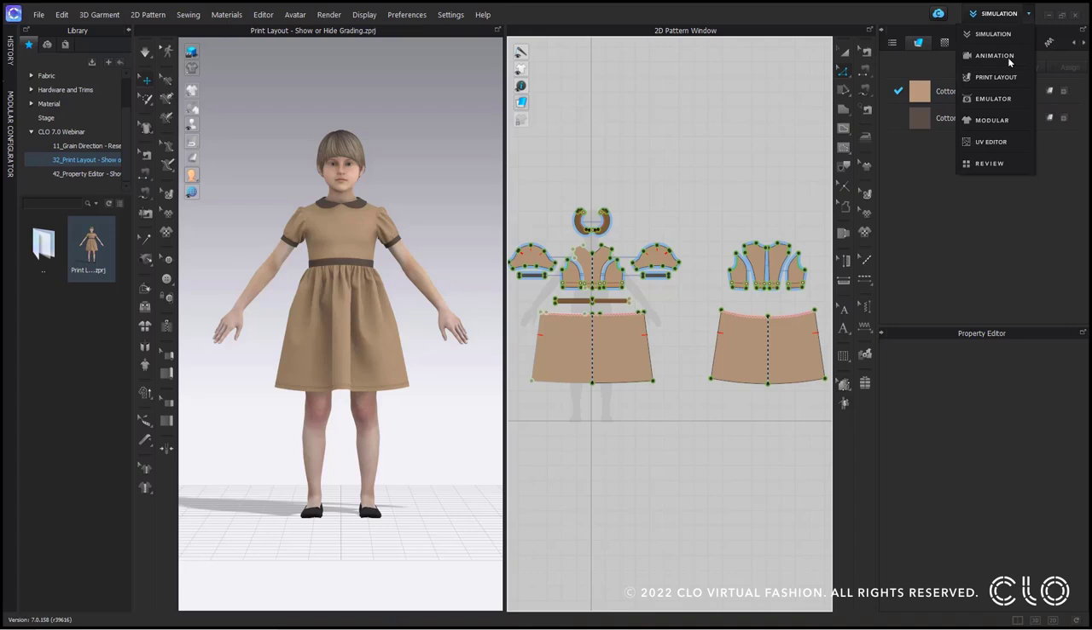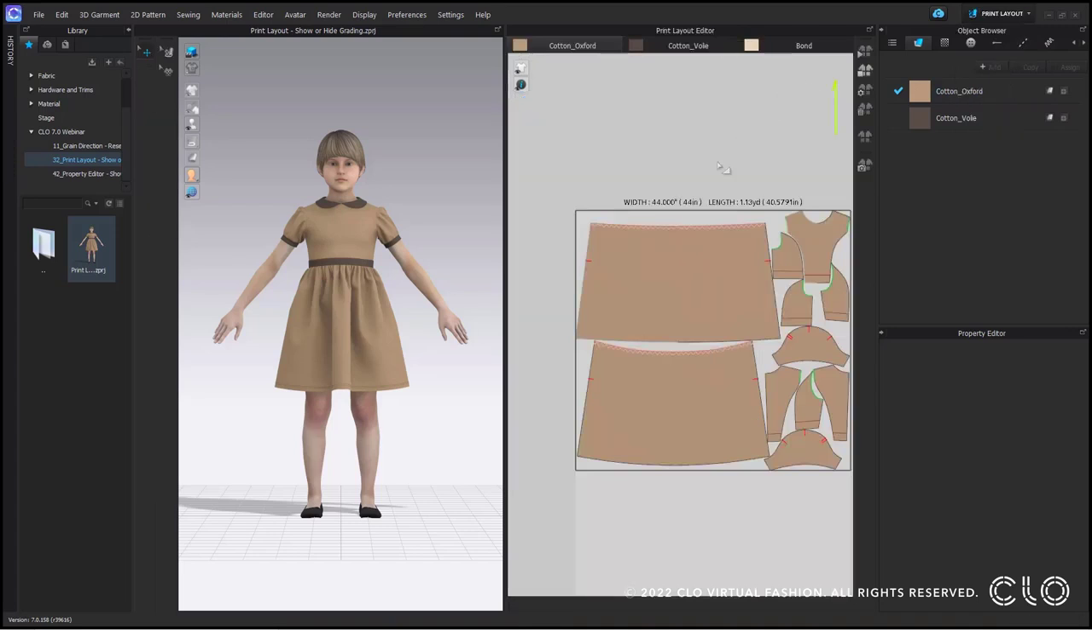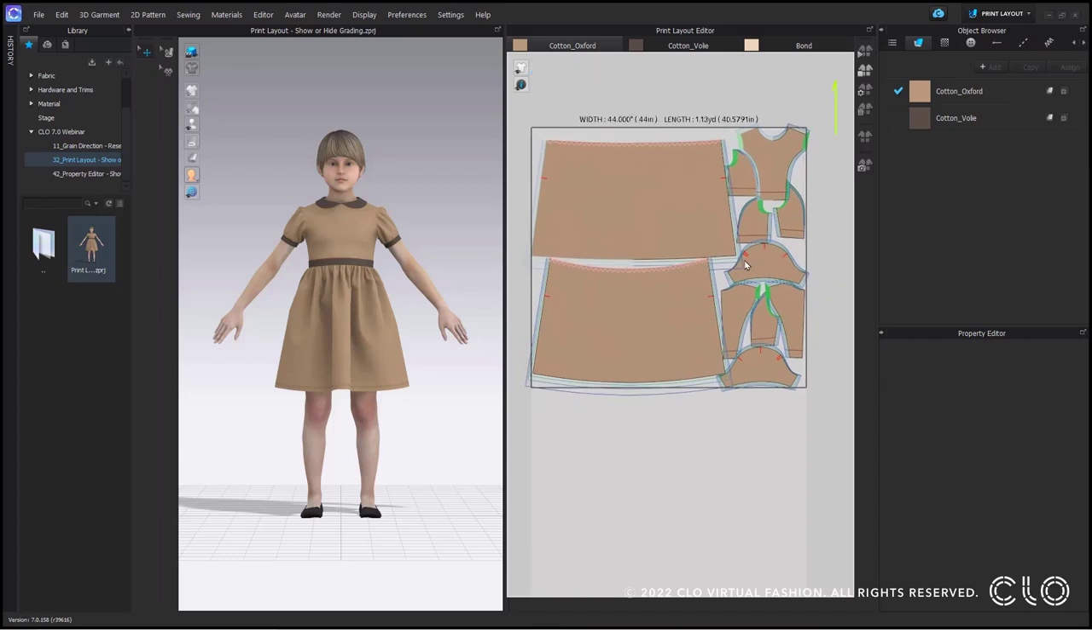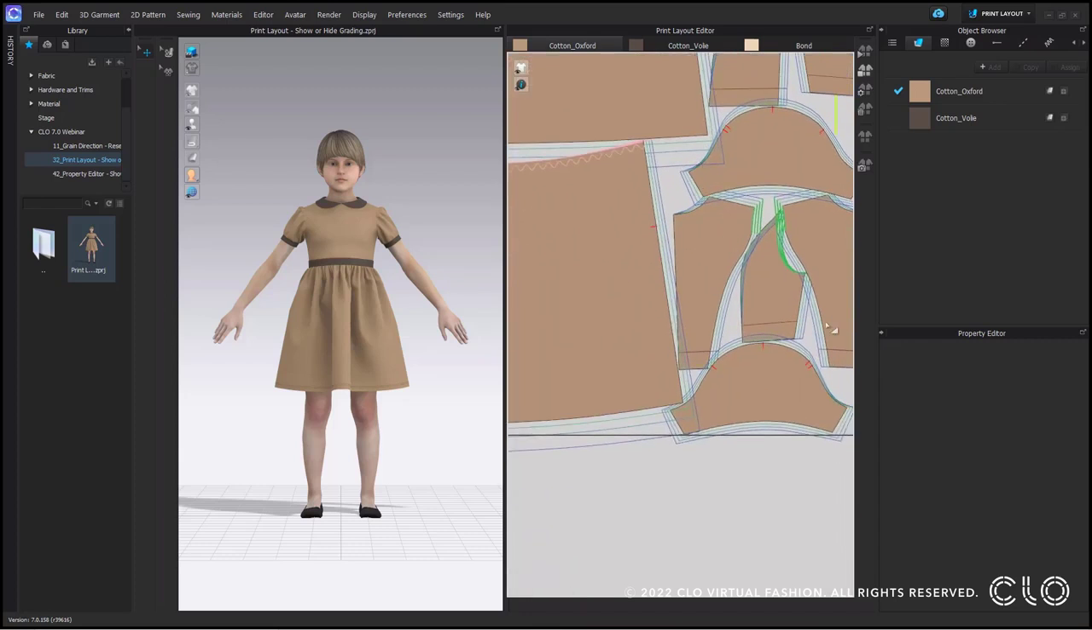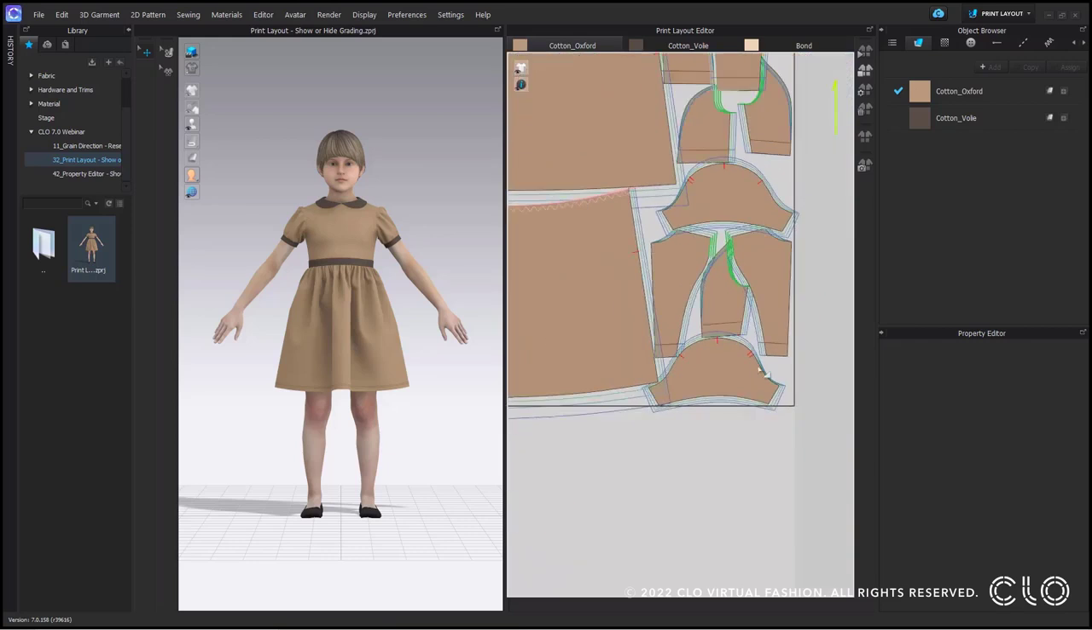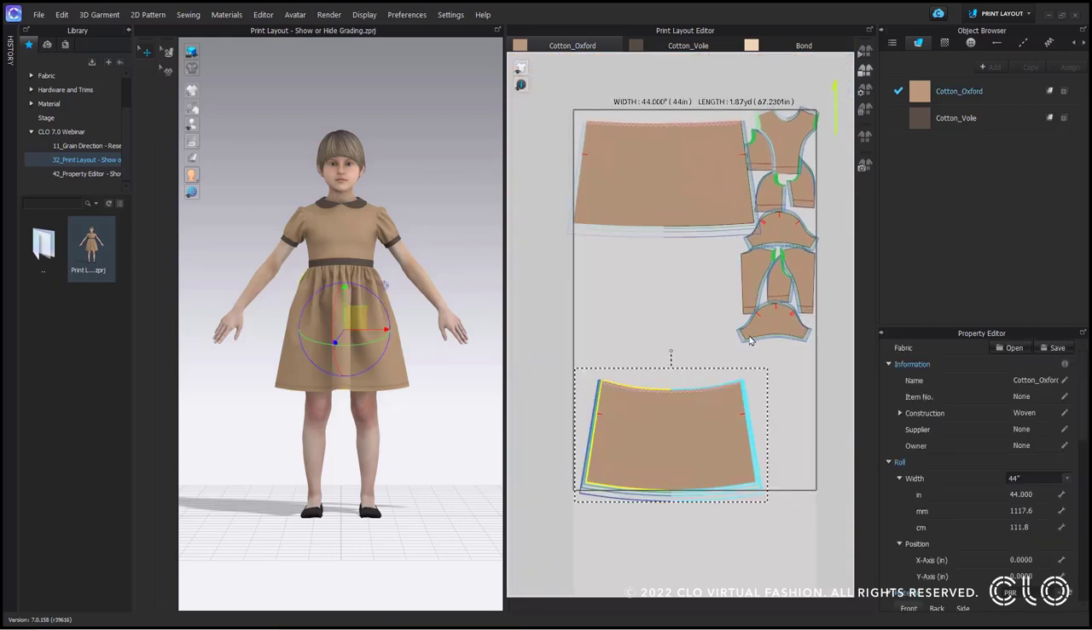In print layout mode, you can move your cursor to the 2D pattern display icon at the top left corner, and then you will see the Show Grading icon has been added. When turning on Show Grading, you can review the grading details of the patterns. After that, you can refer to the grading information for the pattern arrangement and pattern nesting.